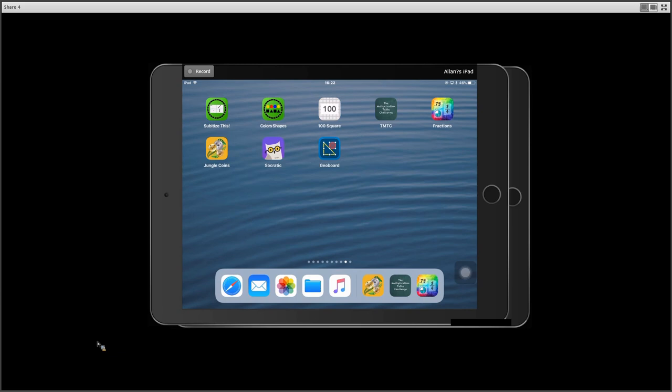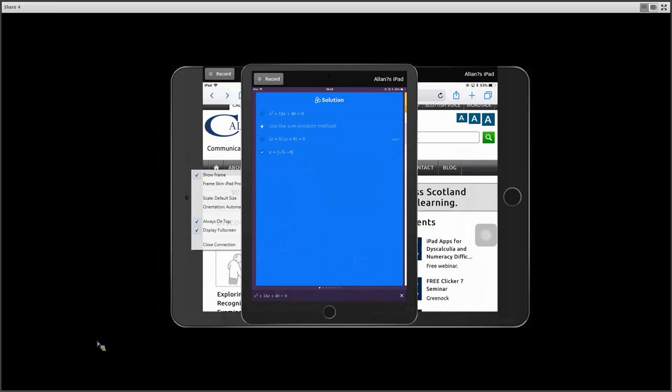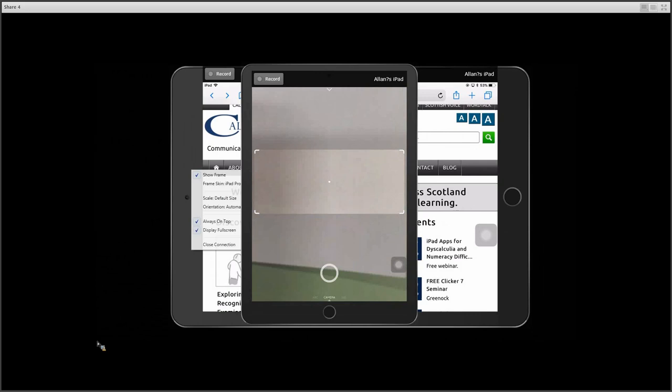I just want to let you see Socratic. This is getting quite far advanced, I must admit. It's an app that's designed for solving equations. And it works in quite a nice way. I've got a sheet of paper here which has got several equations on it.